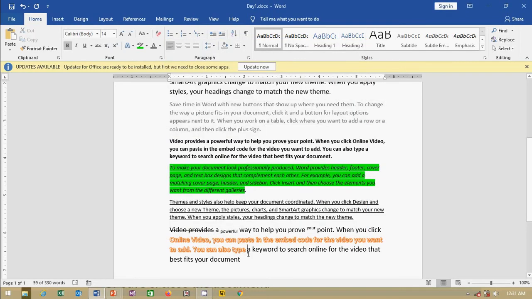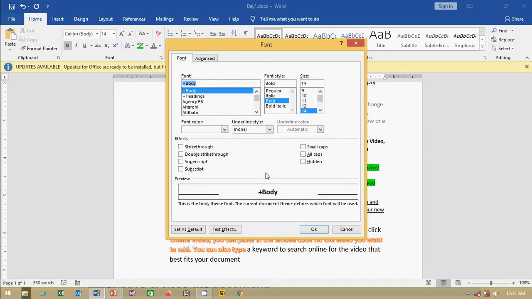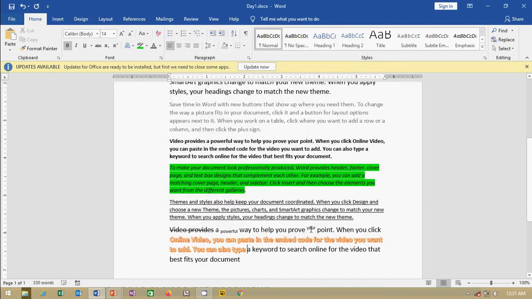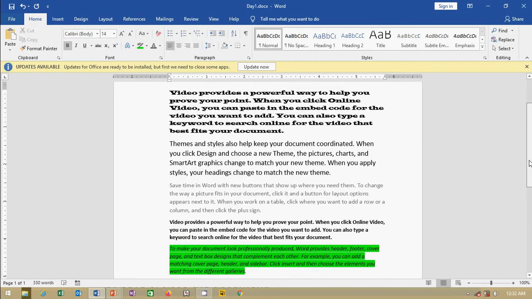And the shortcut key is Control D. It is the shortcut key of font. Okay. And now the last but not the least: sentence case, lower case, upper case, capitalize each word, and toggle case. What do we mean by this? I am going to show you. I select this one. This one is sentence case. This is sentence case. Okay.